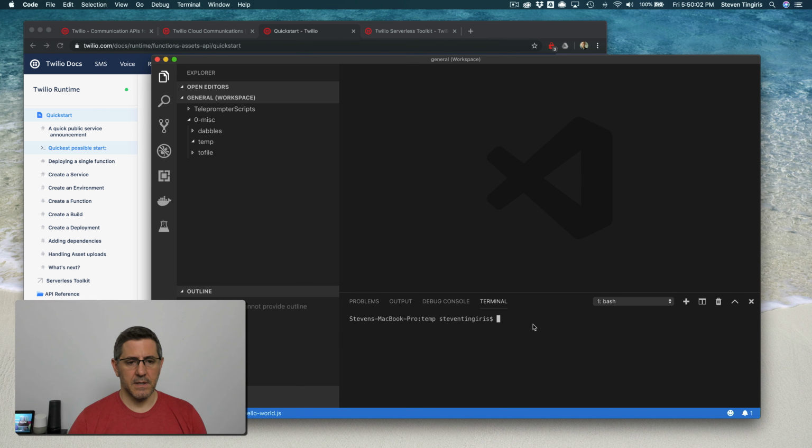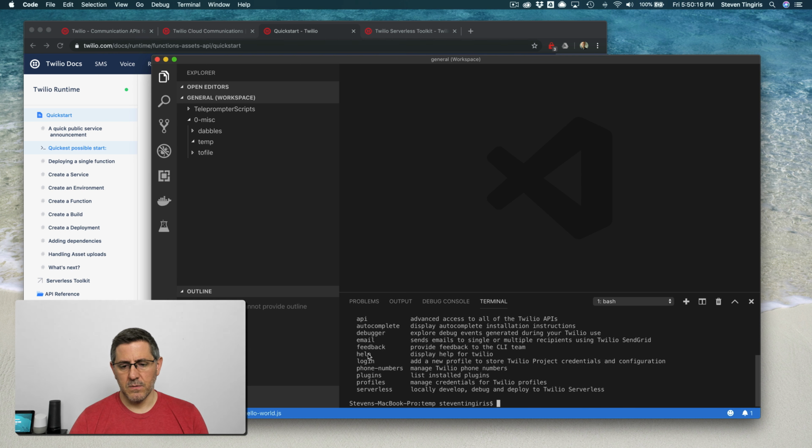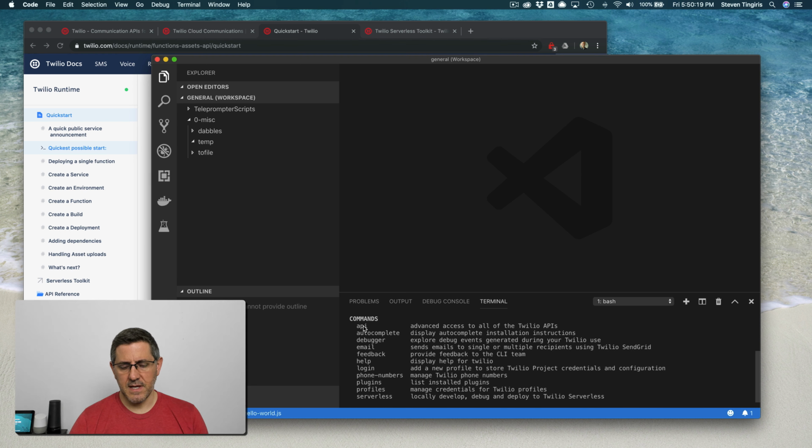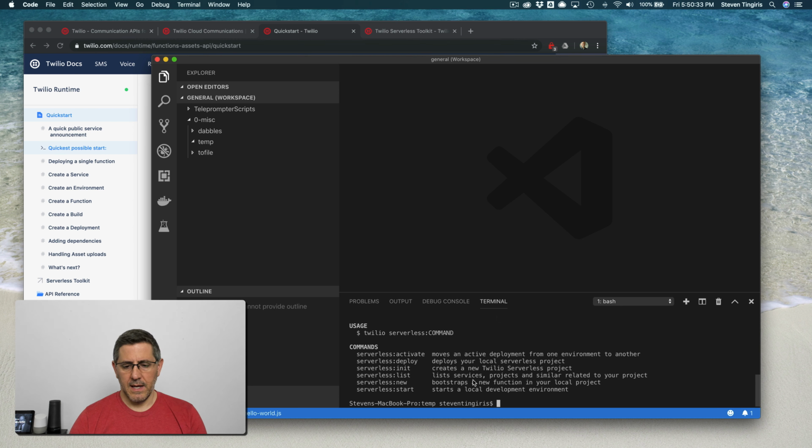You start from the command line here, and once everything is installed, you'll have the Twilio command, and then the commands for the CLI get listed in the help here. Pretty much everything is under this API command here. But when you install the serverless plugin, you get this serverless command, which we're going to start with here. So twilio serverless, like this. And the serverless command has activate, deploy, init, list, new, and start in it. So the one that you're going to begin with is init.